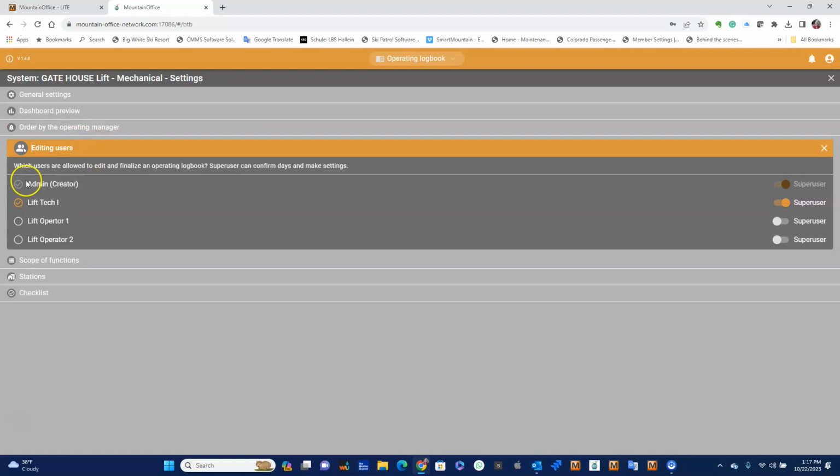Editing users, these are the people that can edit it. You can see here that the creator, or the admin, was the creator and is a super user, and we've allowed LiftTech1 to become a super user. So which users are allowed to edit and finalize an operating logbook. Super users can confirm days and make settings. So in other words, if I click this, it doesn't automatically make somebody a super user, but they can edit and finalize it. So maybe for a lift operator, you may not want that. They don't want them editing it. So that's up to you, again.